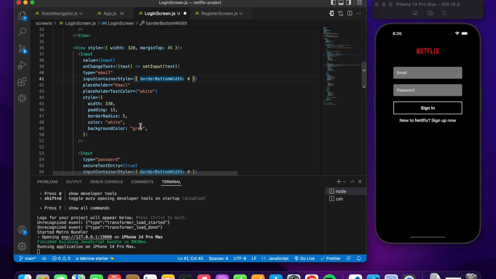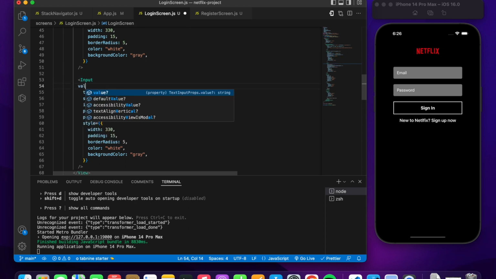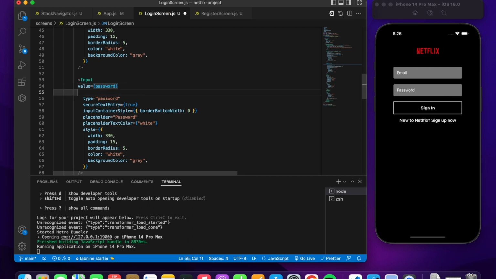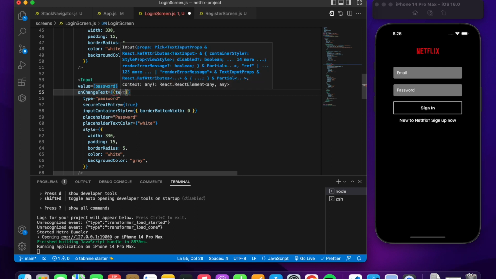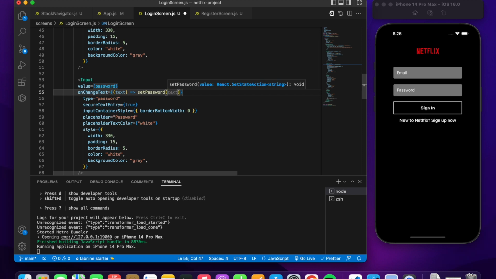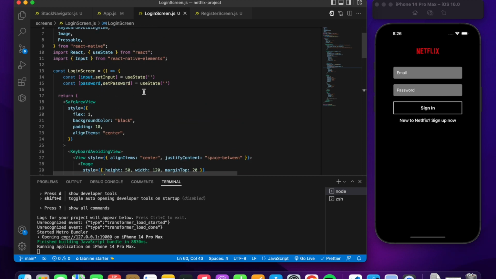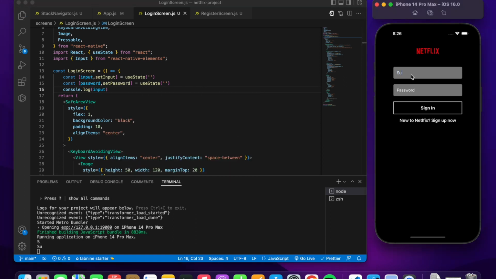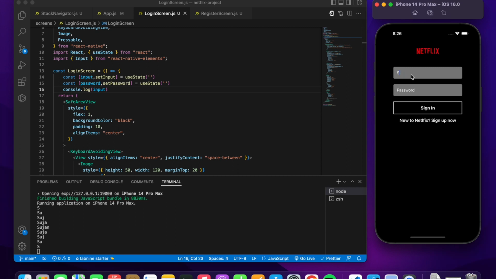Okay, so the same thing is going to be for our second input as well. So let's write value. So it's going to be password, and next it's going to be on change text. So for the text the user types, we are going to set the password of the text. Okay, so now let's give it a try if it is working or not. Let's console.log the input. Save the file. Let's start typing. Yeah, it's working fine. We are able to access whatever the user is typing inside the state, that is input and password.